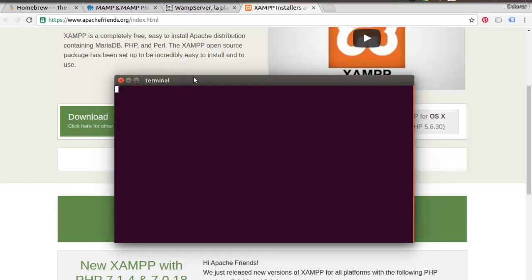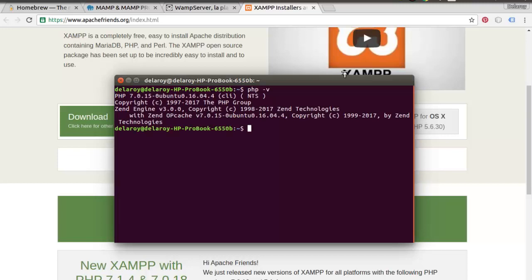So my terminal is coming up. I will check the version of PHP that I am running on this machine. So I'm going to run php -v. You're going to have the version. Okay, so I have version 7.0.15, which is for Ubuntu, and it's a Linux operating system. PHP is running on this machine. So you must have this prompt. Make sure you have this prompt. If you don't have it, look at your configuration.